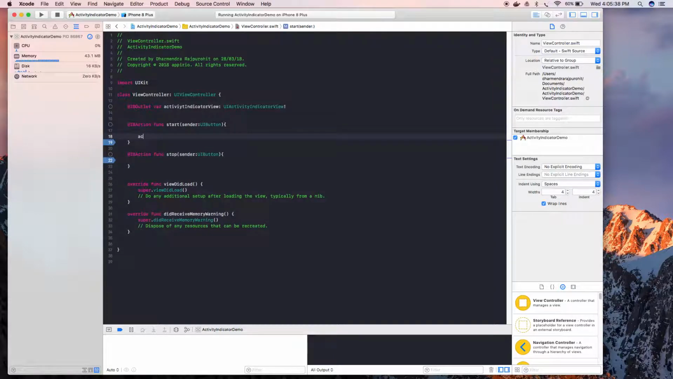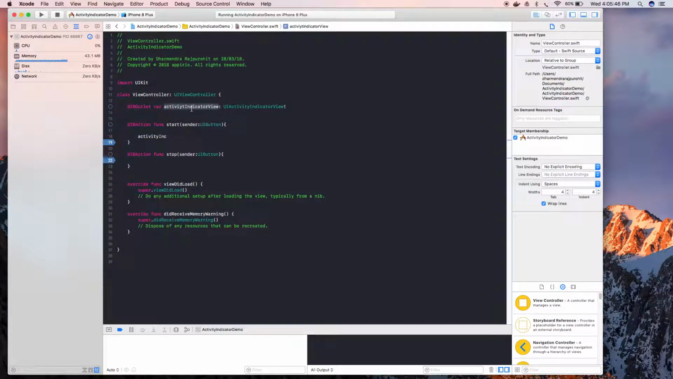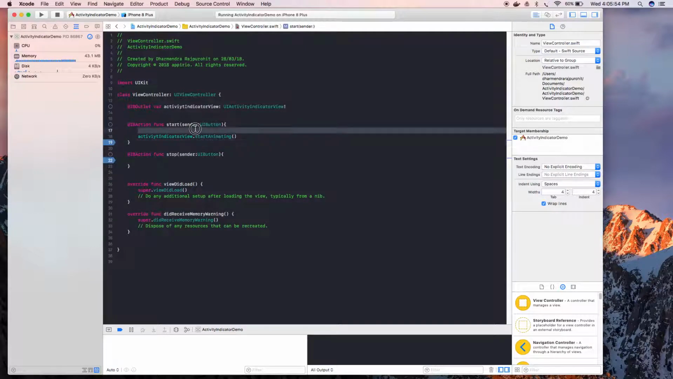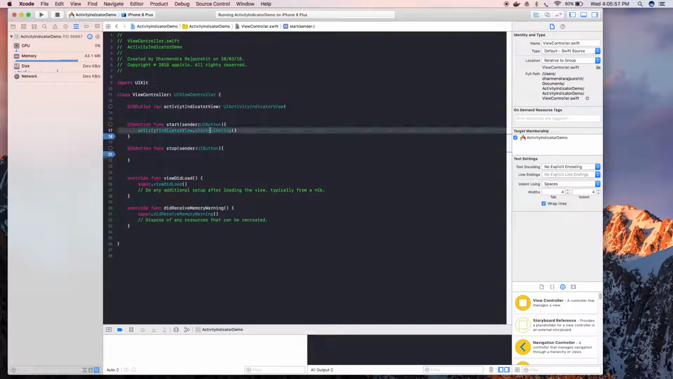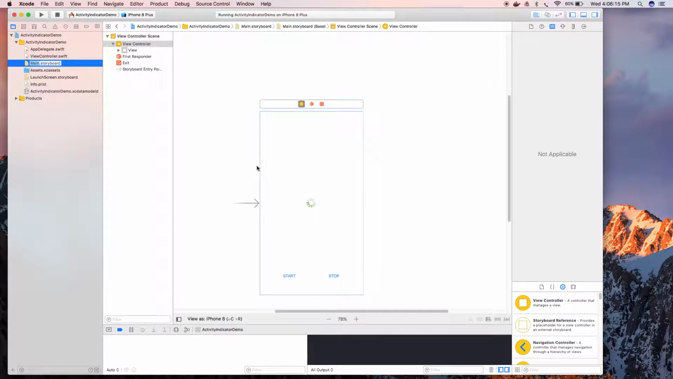Now we're going to write code to start the activity indicator. I'm going to copy this and paste it here, then write dot startAnimating. In a similar way, we're going to stop it after clicking on the stop button with stopAnimating. And one more thing, we need to uncheck something before running this code.